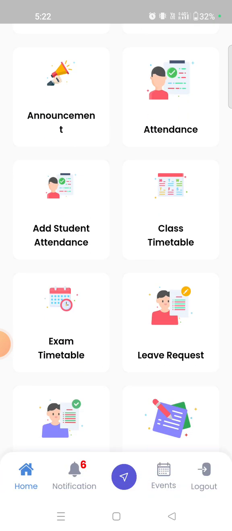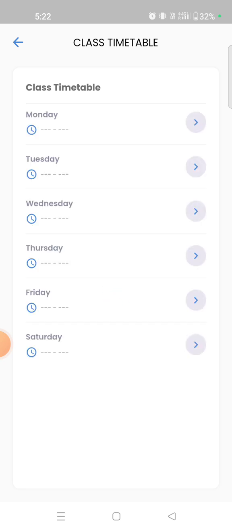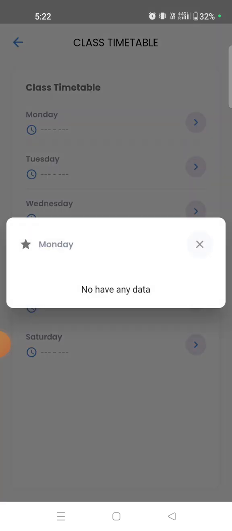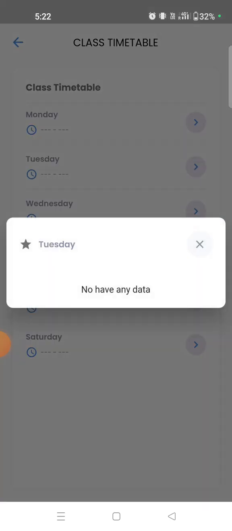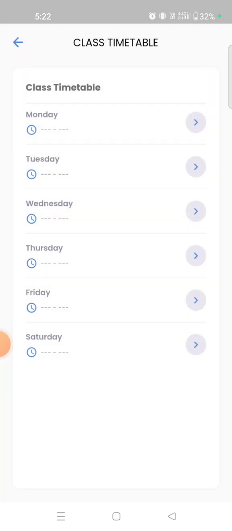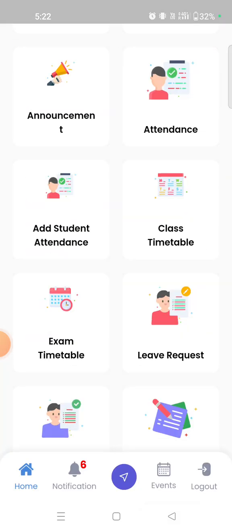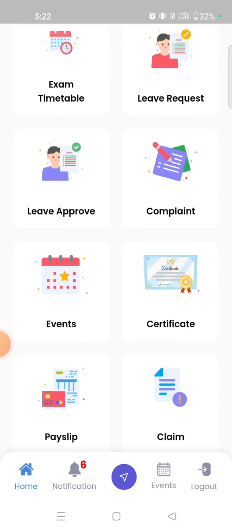Next we have class timetable. So here you can see Monday's timetable. We don't have any data here because as of now the school has not given any data. So the various classes, timings, like 9 to 9:40, all those things, the timetable will be shown here in this section.